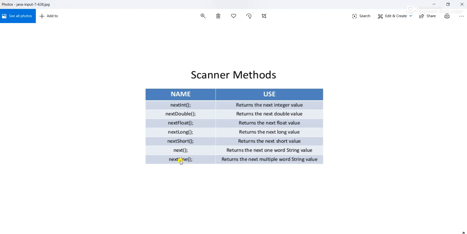The remaining 2 methods are nextBoolean. We have a primitive data type that is boolean. So to read the boolean data, we use nextBoolean. Similarly, byte is one of the primitive data types. To read the byte data, we have the nextByte method.